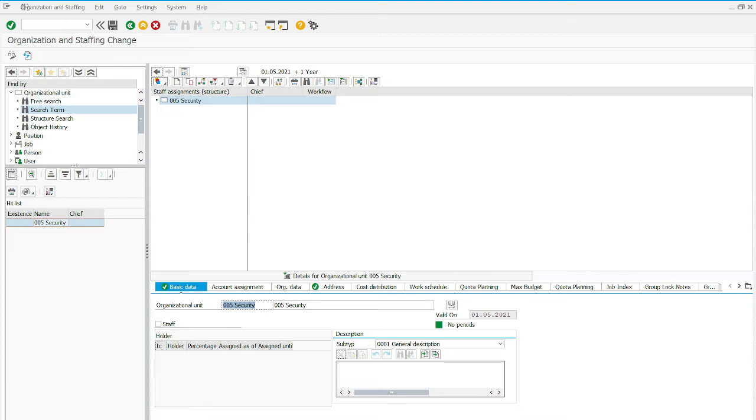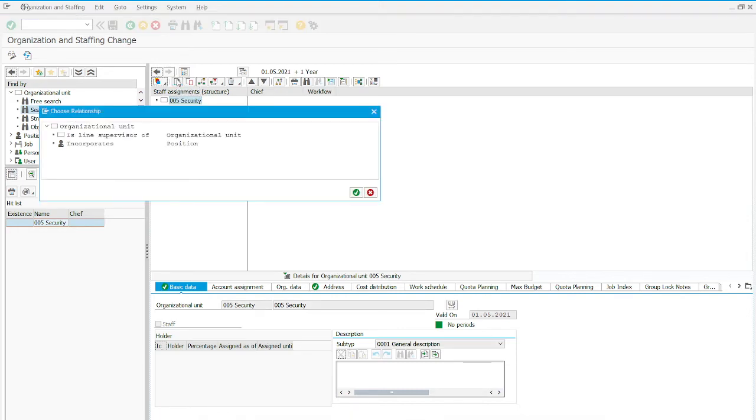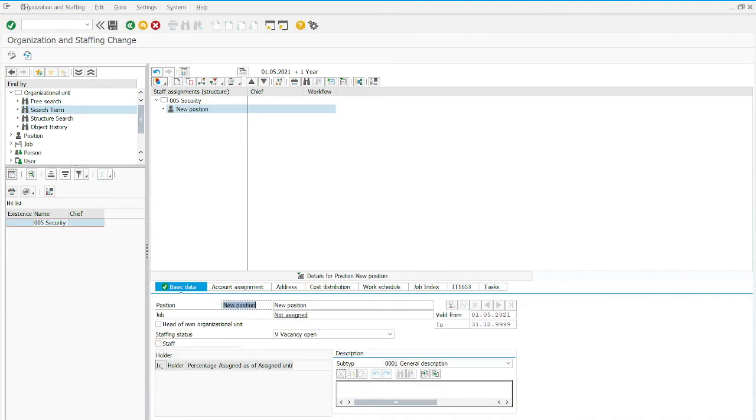Now, what you need to do here is basically highlight your organizational unit and click on create. On the upcoming screen, choose relationship. We're going to be choosing incorporates. A new position was created under it. On the bottom of the screen, the details for the new position are displayed.